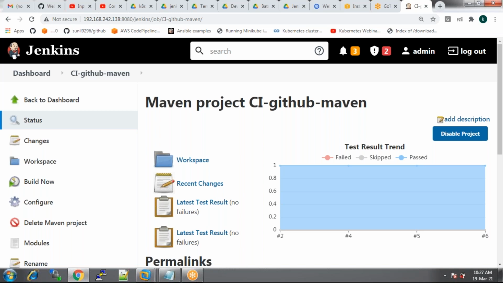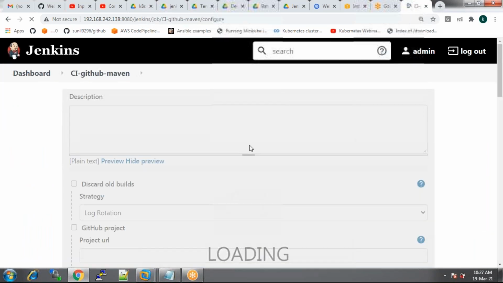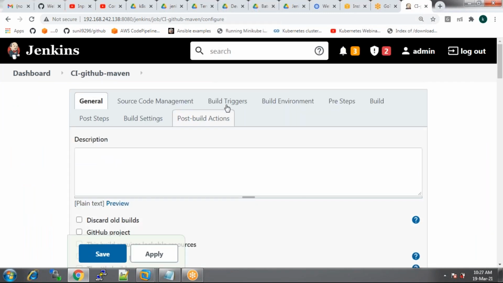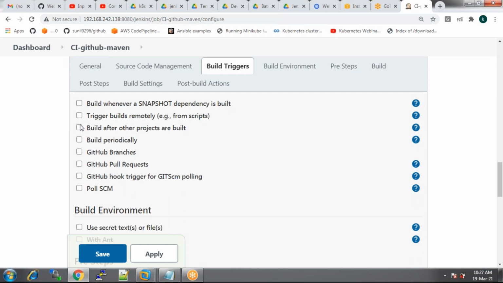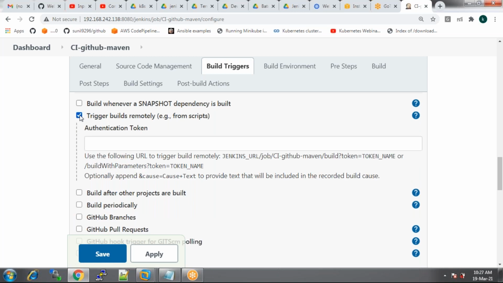Clear? So how does it work? That is what we call remote build. That means without logging into Jenkins, you can still build the jobs from outside of Jenkins. That is what we call build remotely. How is that possible? First, configure the job, and then under build triggers, I go with build remotely.